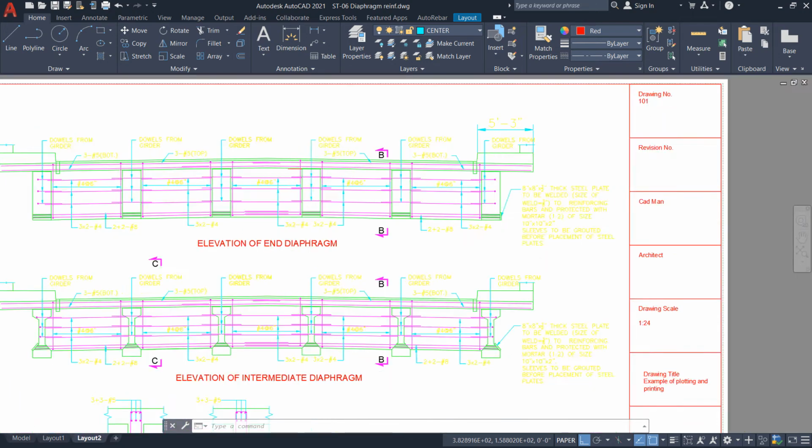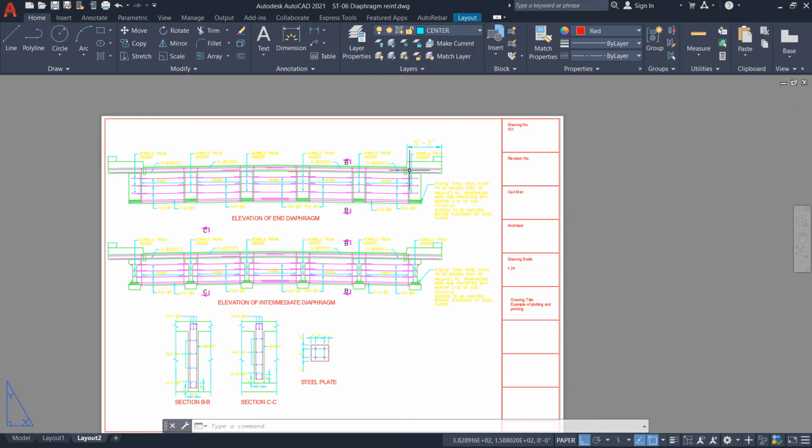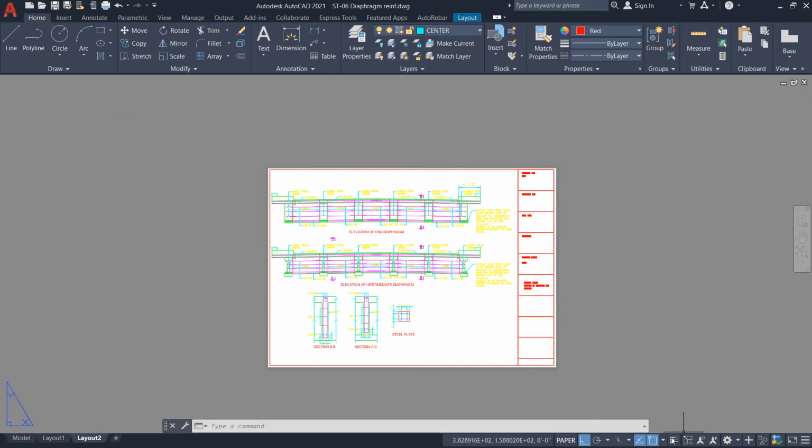Okay, it means that if you measure 1 inch with the help of a scale on this drawing, then on the ground, or in real life, that 1 inch will be equal to 24 inch, meaning 2 feet. Okay, and you can also adjust the scale as per your requirements.